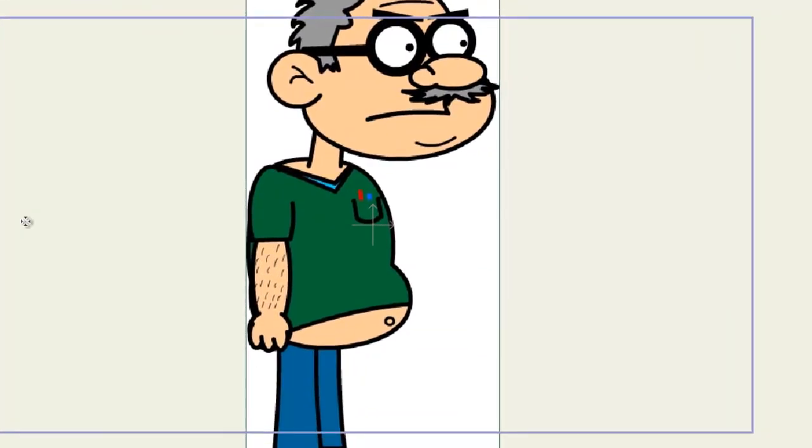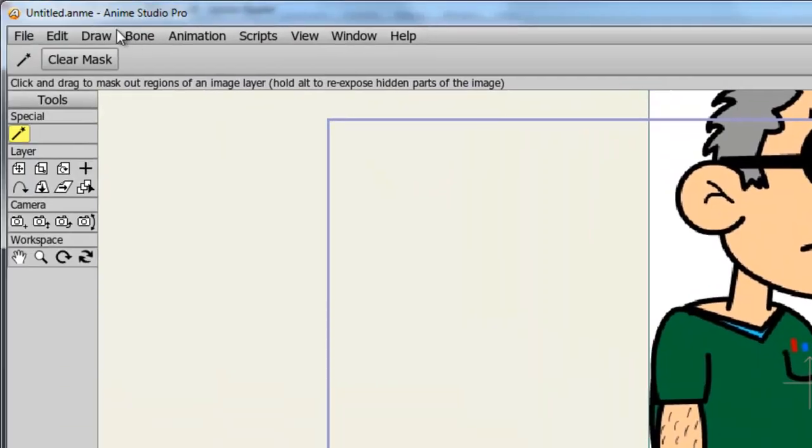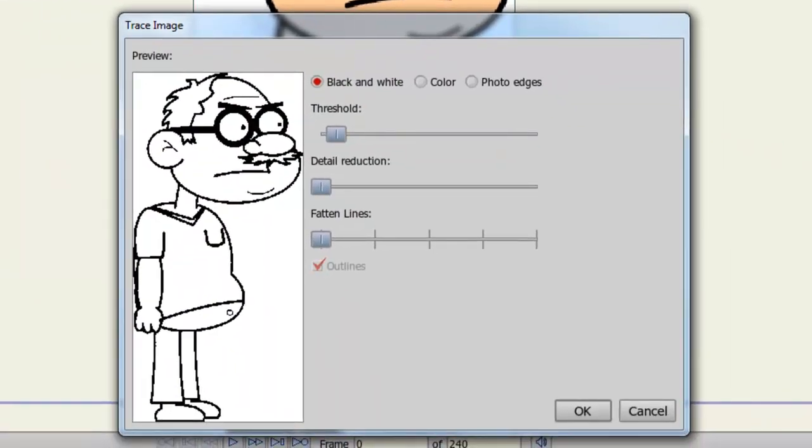And you can tell that it is, of course, an image, mainly because of the image layer on the layers dialog box. Now, I want to convert this into a vector graphic. So to do this, I go to Draw, Trace Image. Now from here, you have some options to deal with.